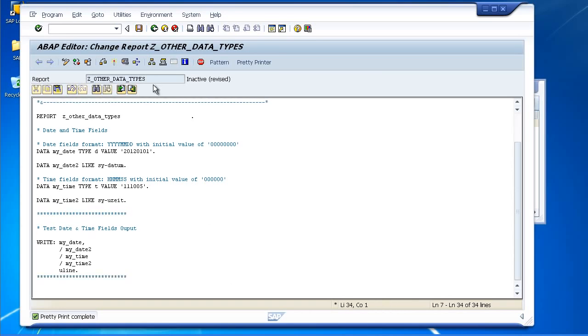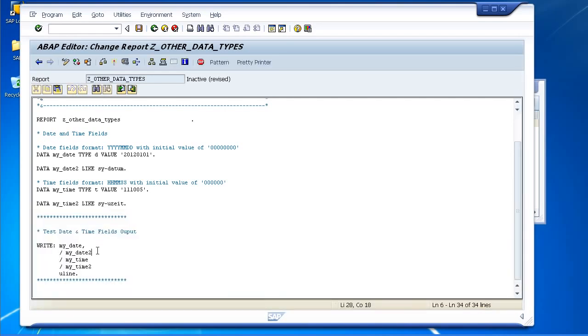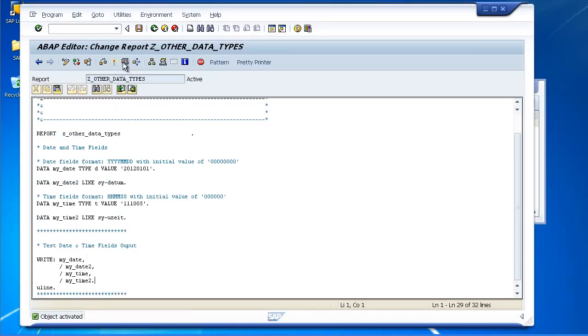There we go. Run a quick check. Oops, a little problem. Let's go fix that. Oh, silly me. And the U line is a command all on its own. There we go. That's better. We'll activate and then test.